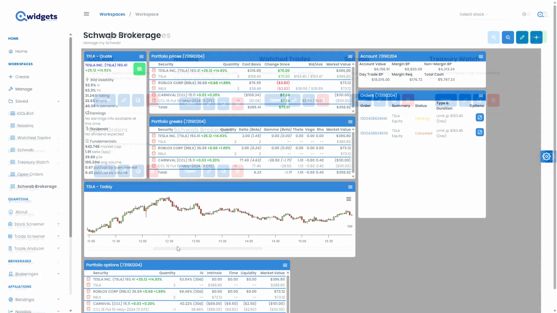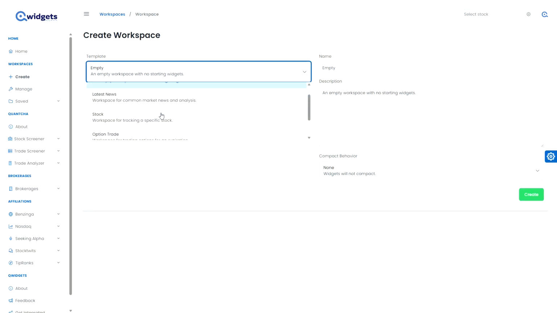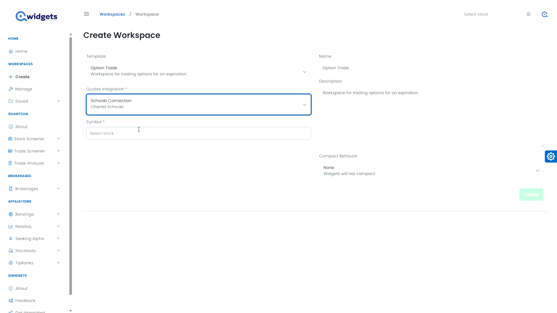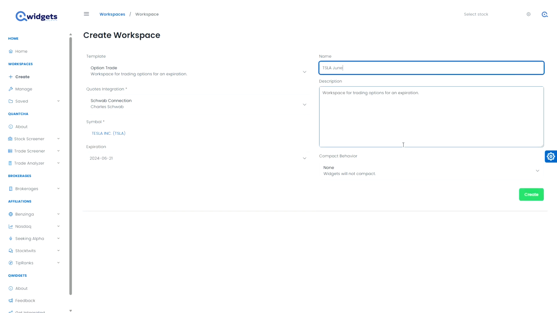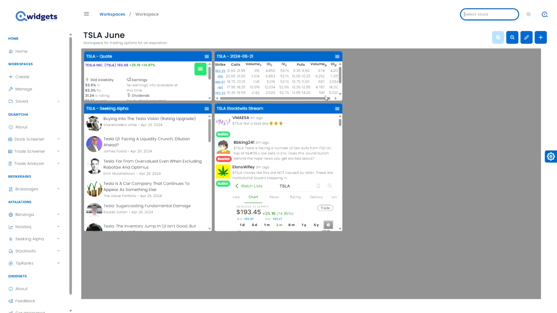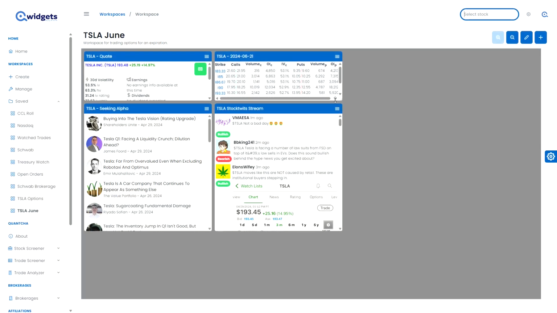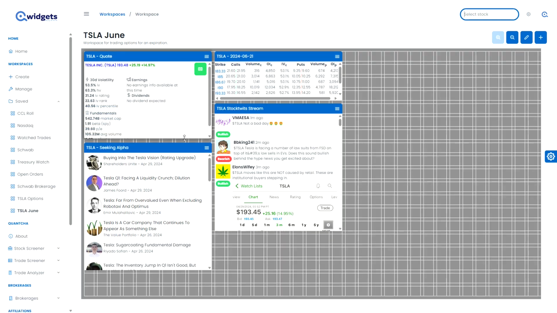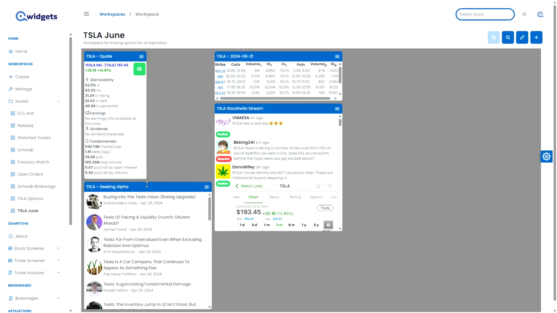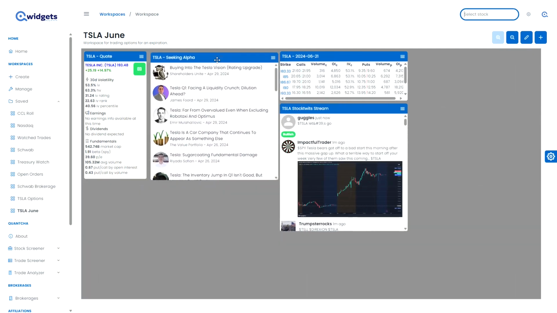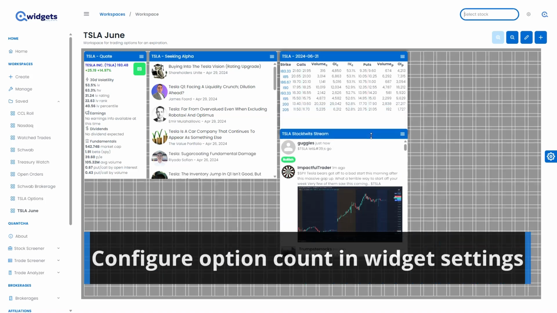Sometimes I prefer to approach my workspaces from the perspective of a trade hunt. Let's create a new workspace using the option trade template and zero in on Tesla's June options. The resulting workspace gives me a good starting point for researching a prospective trade. It has overview data for the stock, an option chain, and research from both industry analysts and social media. I'll make some quick adjustments to get it exactly how I like it.